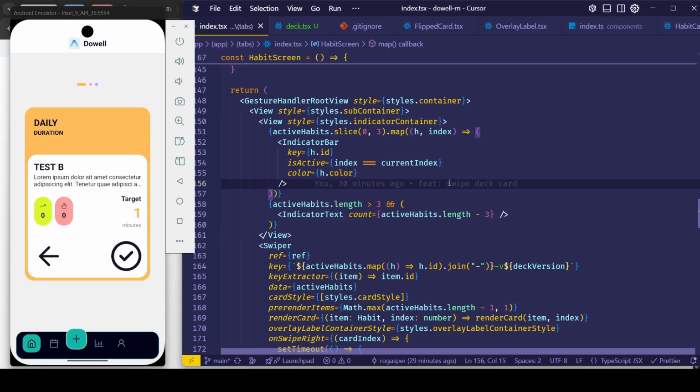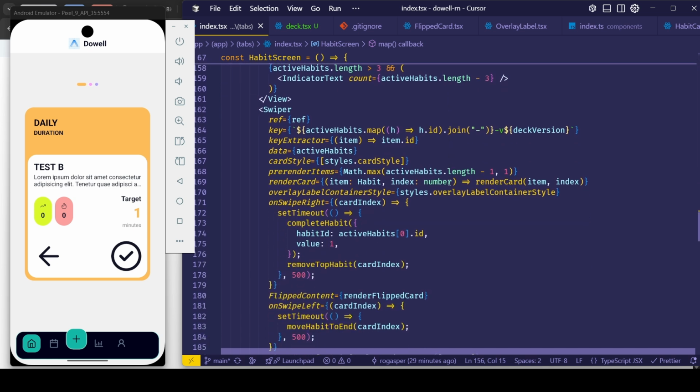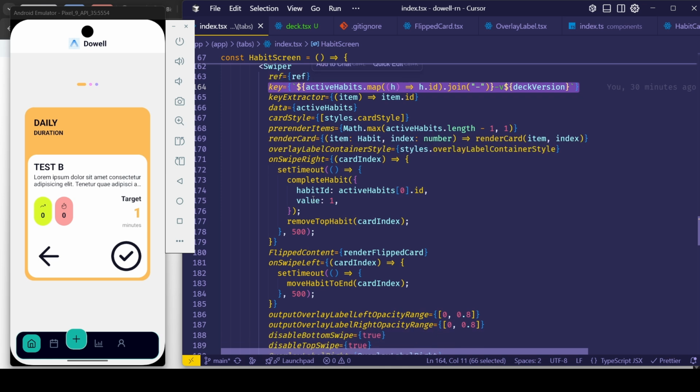Okay, maybe that's it for the configuration of React Native swipe list, and maybe you can know the key of what you should do if you want to make something like this. This is very important for re-rendering your data. Okay, see you.